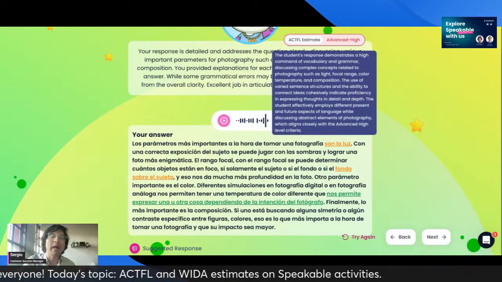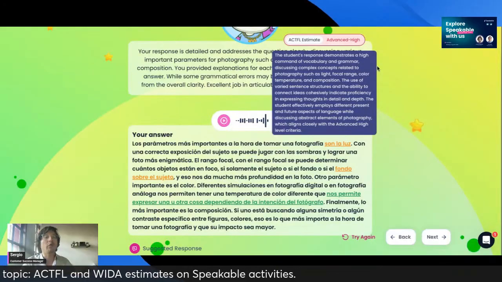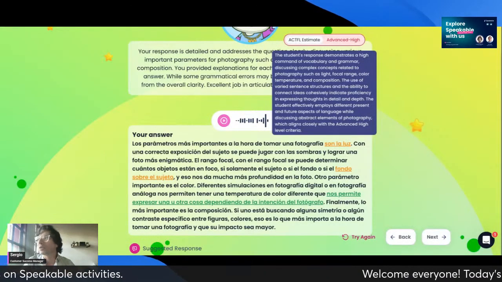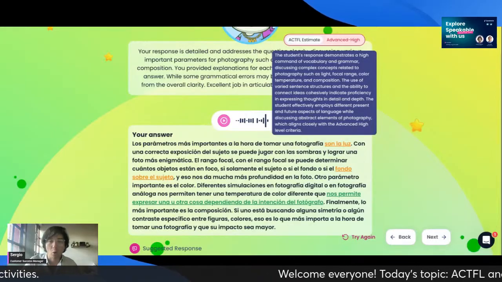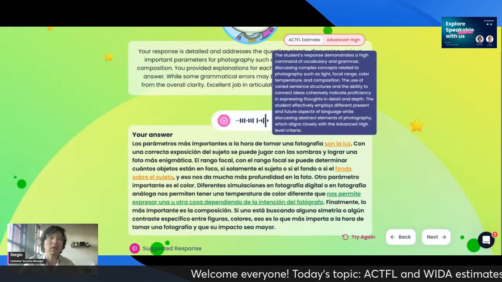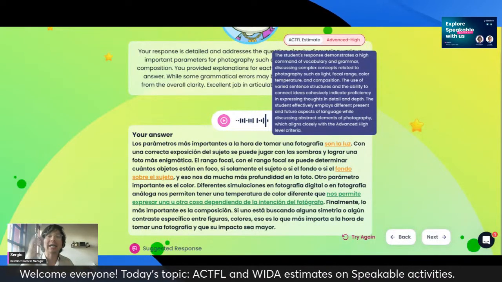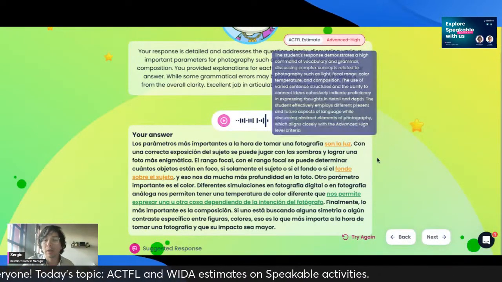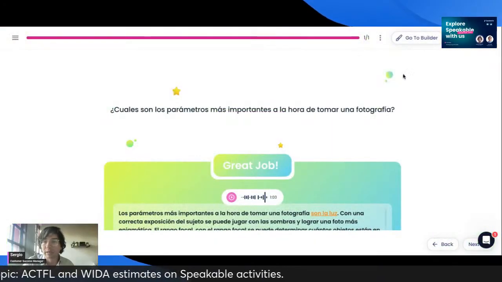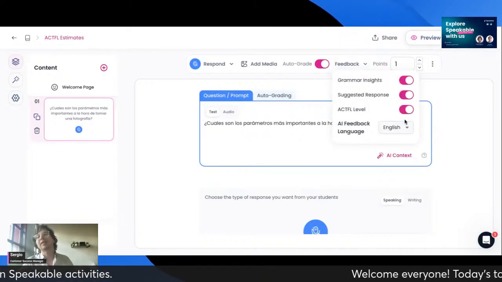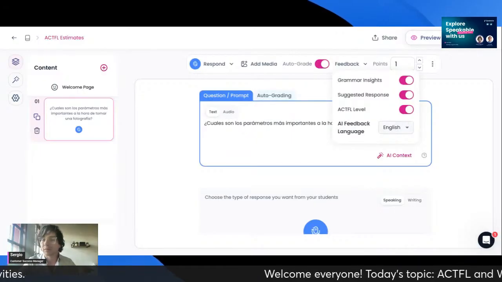This is also a good way to allow your overachievers to do better. So if you have a question that will allow them to show off a little bit, that's a good candidate to turn on the ACTFL estimate feature in the auto grading section here. Yeah, so that's another way you can use the ACTFL levels.